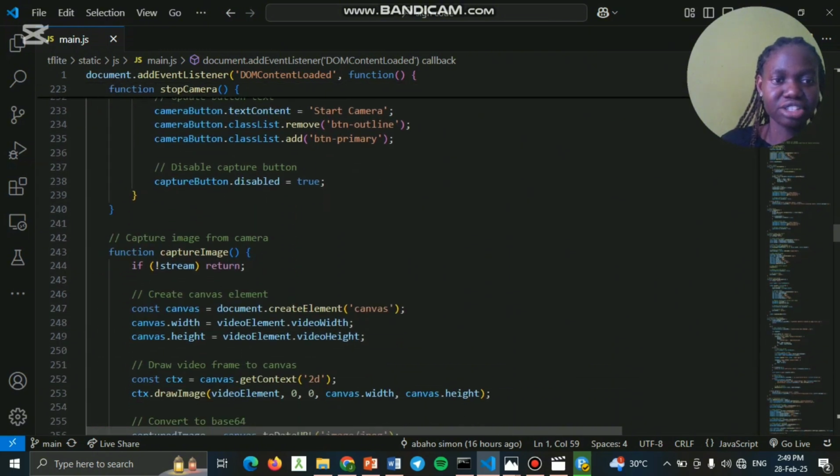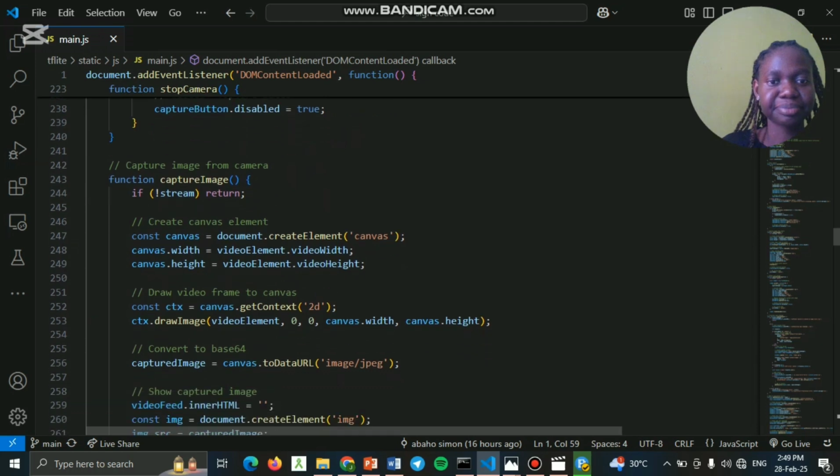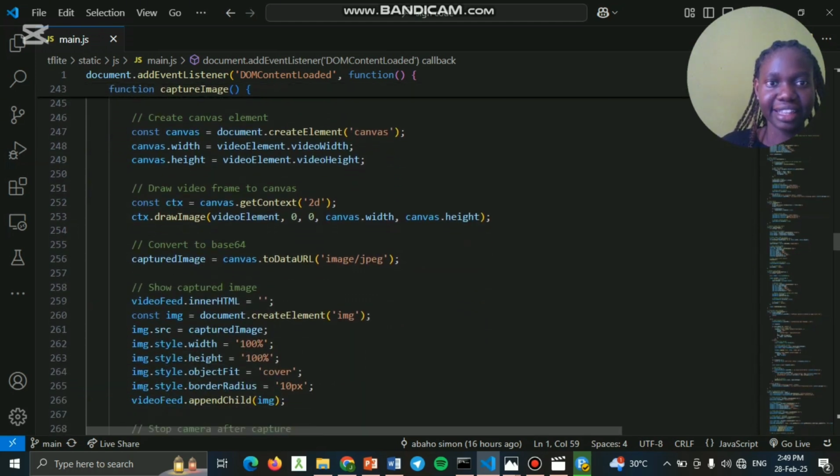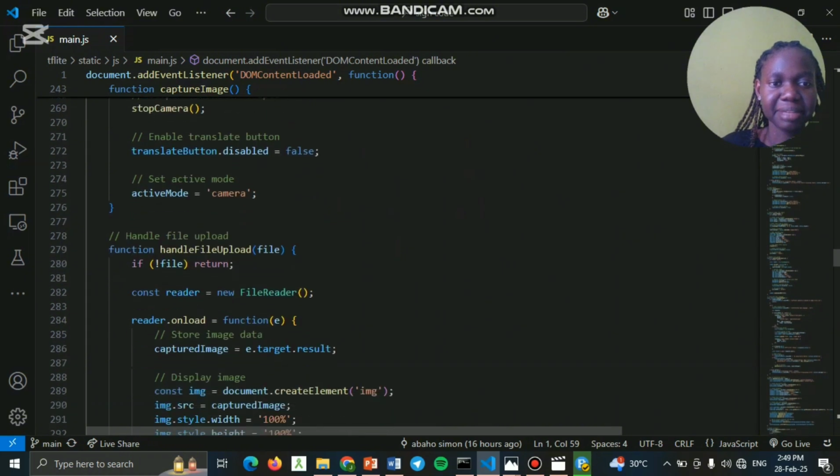Then capture image, how it's going to be: create a canvas element. Then we have the width and the height of those images. Then basically that is it.